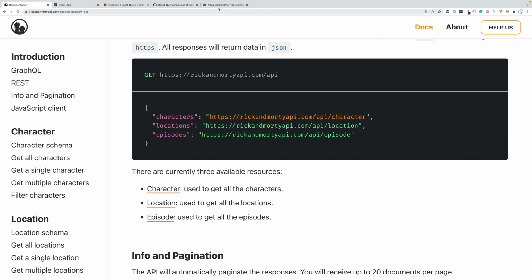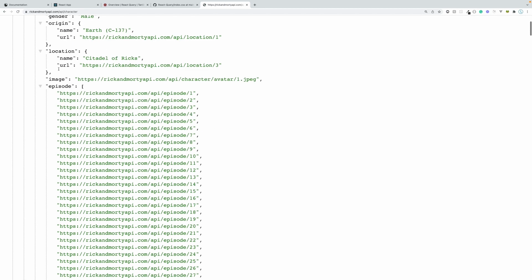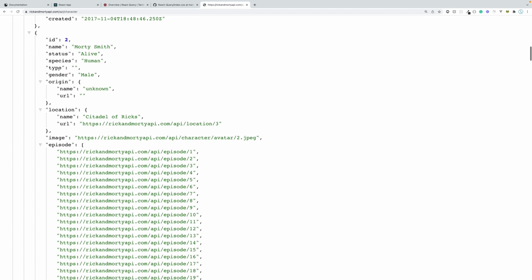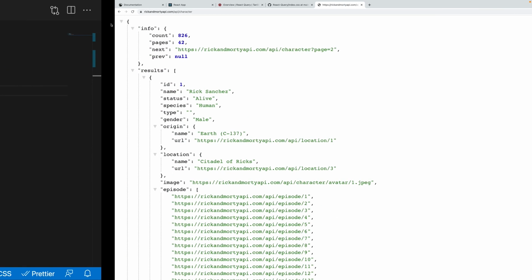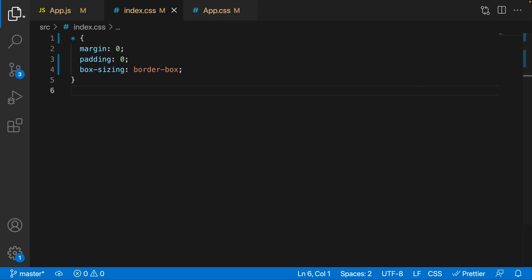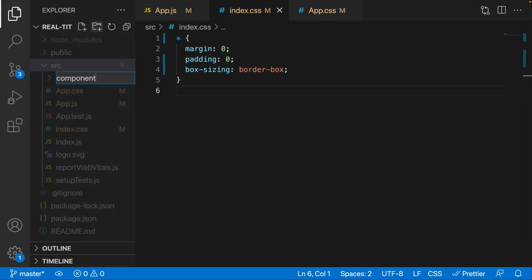and this is going to give us an array of characters. And as you can see, it's going to give us an array of results, and each result is going to be an object that has character data. So this is the endpoint that we want to hit. So let's go to our React application, and let's create a new directory, and we're going to call this components.